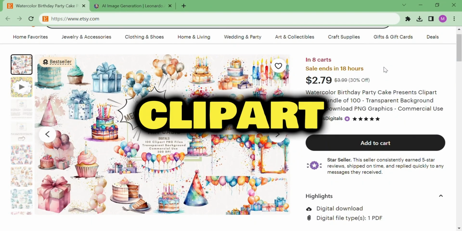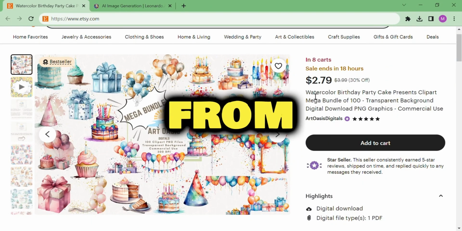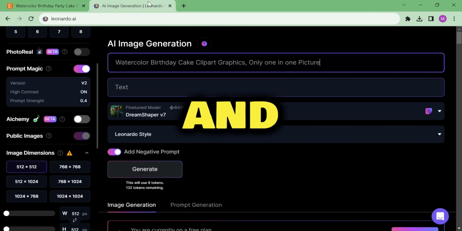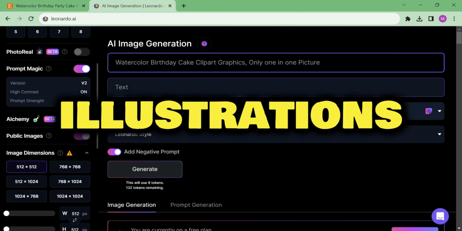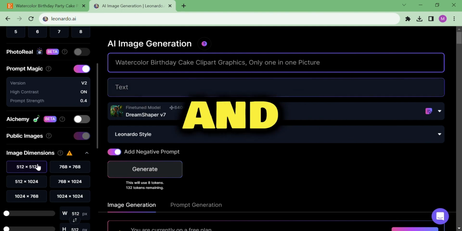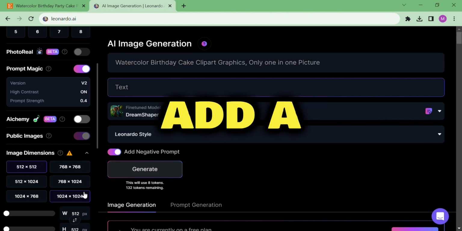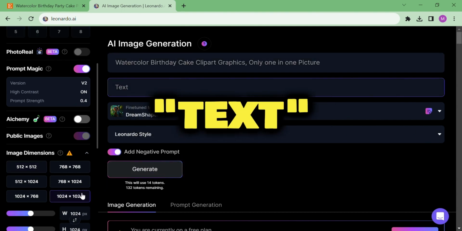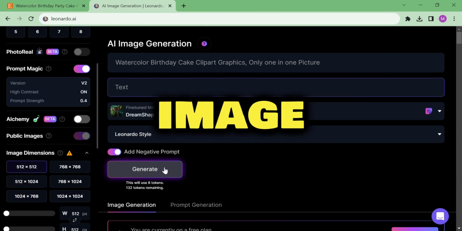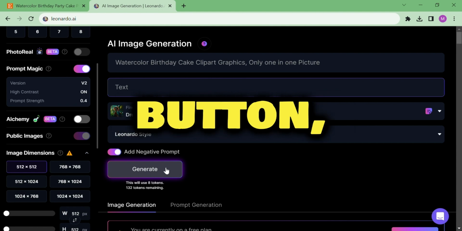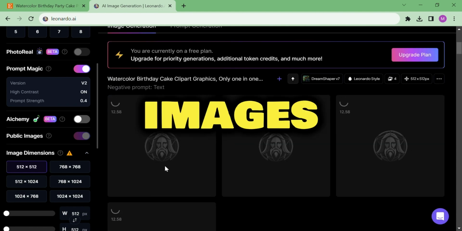To create a Clipart graphic, first copy some words from the title of the desired listing and head over to Leonardo AI to create high-quality illustrations for free. Paste the copied words and make them a prompt. Click on Add a negative prompt and type text. This way your images would not have text, and select the first image dimension. Now click on Generate button and let the AI create the images for you.